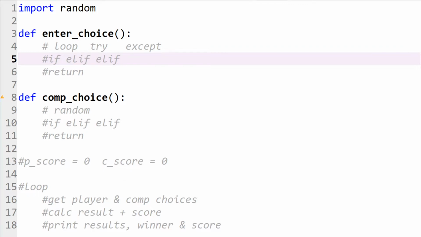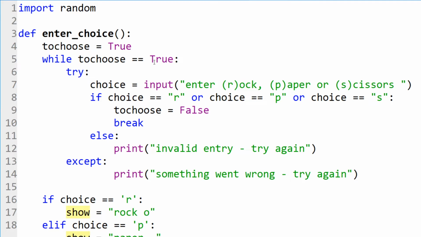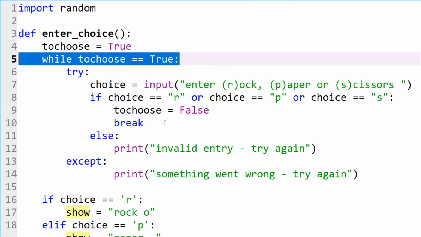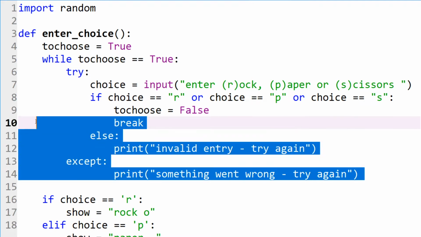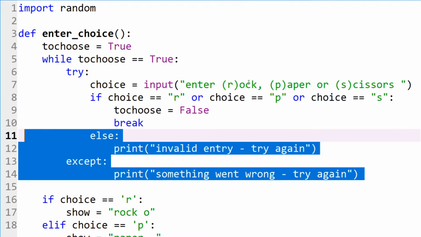Now let's look at the code in detail. We'll start off with getting the choice from the player. So this is the code that we've already written. You can see we've got our while loop, we've got our try and except, so if there's any errors we can tell the player to put in a correct entry.